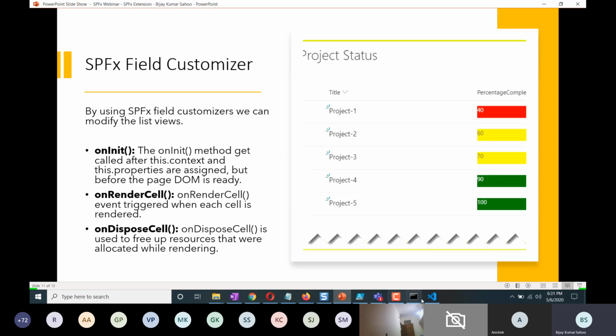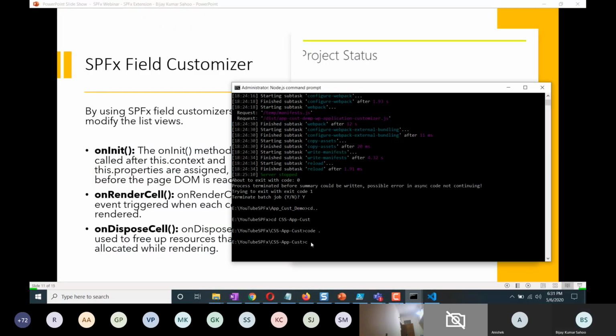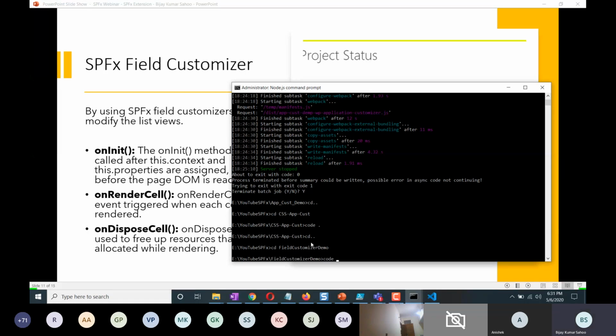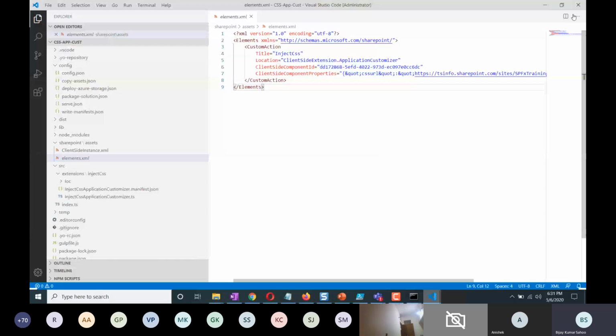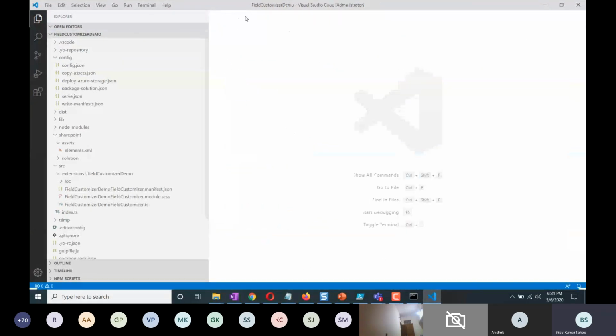So I'll open the project. So I will just go here. And I have a project here. So field customizer demo. So let me close the other project. And on this, so this is a field customizer.